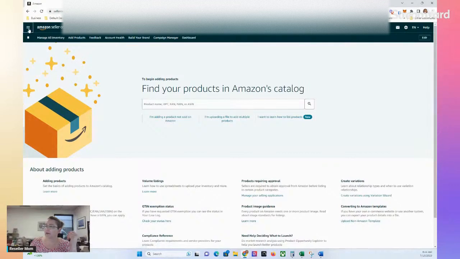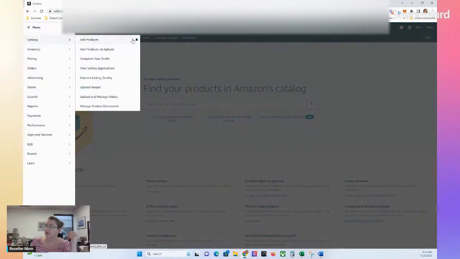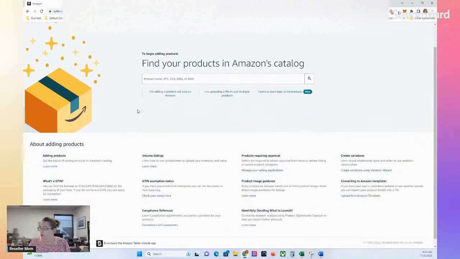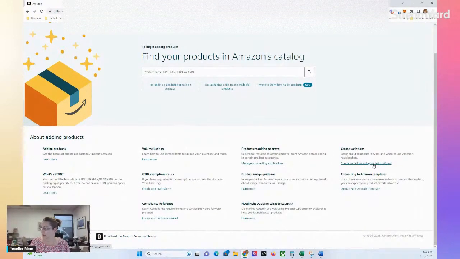You can also, I was going to highlight that. If you didn't know this yet, this little flag removes and adds them to your favorite bar. So you can see here in my favorite bar, I've got Manage All Inventory, Feedback, Account Health, Build My Brand, Campaign Manager, Dashboard, and this is Inventory Dashboard, and then All Products. We are going to click in the bottom right, Create Variations using Variation Wizard.